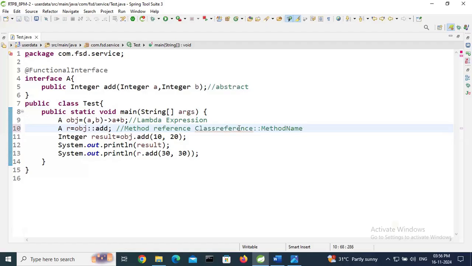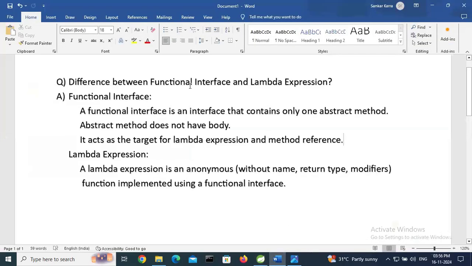So in this video, we have successfully understood the difference between functional interface and lambda expression. What is a functional interface? A functional interface is an interface that contains only one abstract method. An abstract method does not have body. It acts as a target for lambda expression and method reference. What is lambda expression? Lambda expression is an anonymous function without name, return type, and modifiers, implemented using a functional interface.